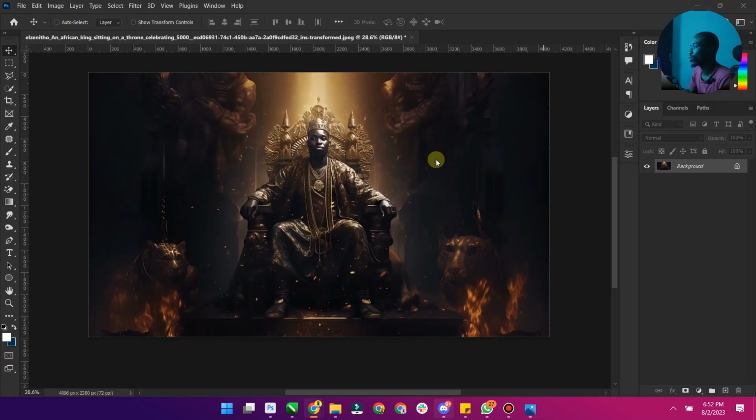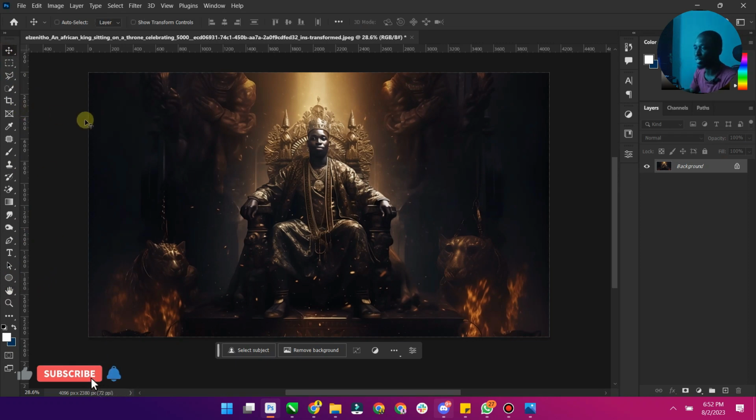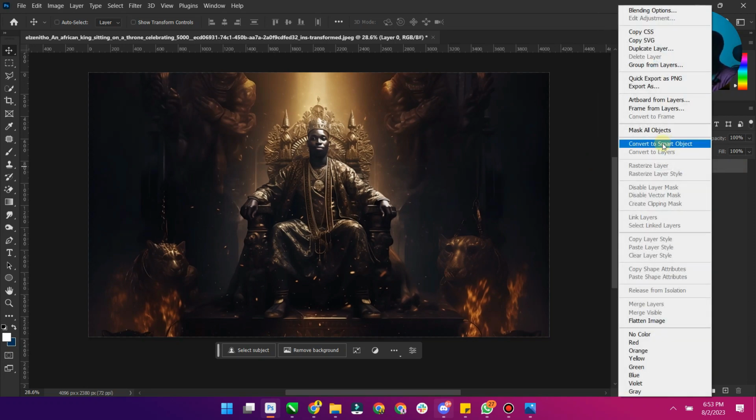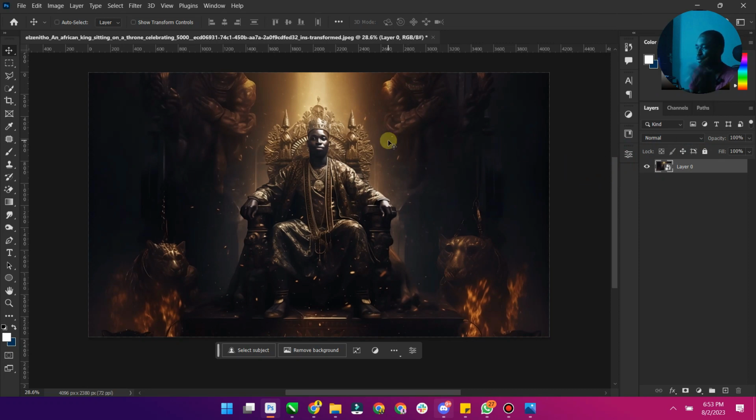So let's go. The first thing you want to do is bring in your image. Whichever image you want to work with, bring it in. Now the next thing you want to do is convert it to a smart object. So you right click, convert to smart object. Then we have the image as a smart object. Then you duplicate it, Ctrl J to duplicate. So we have 2 copies of this.